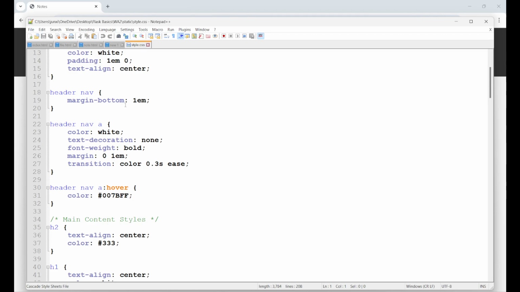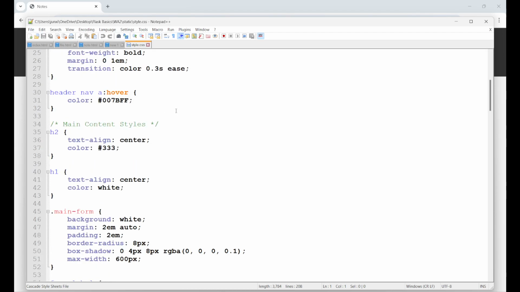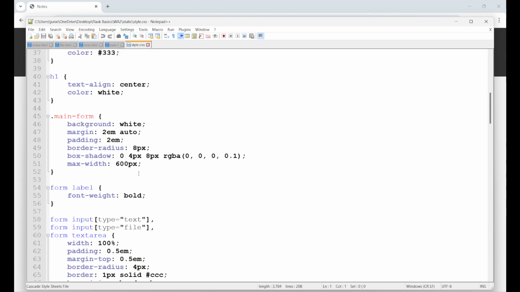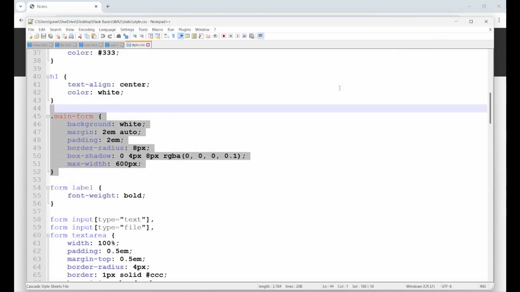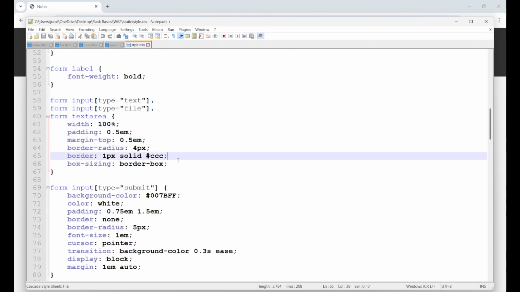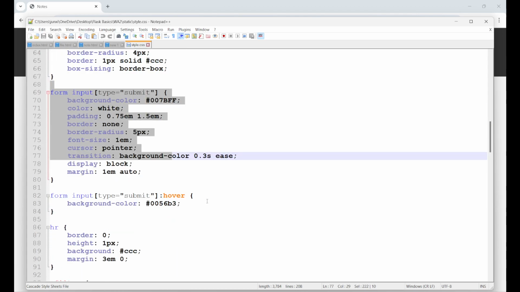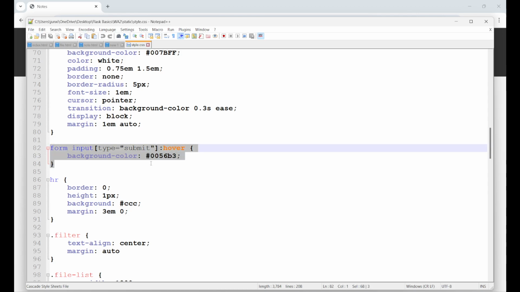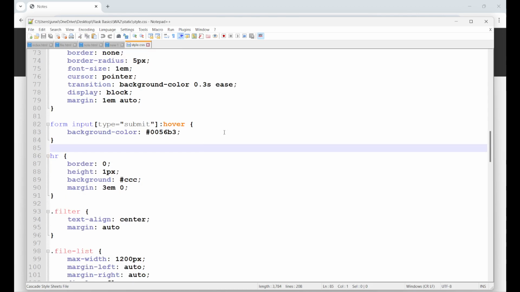The body, header, head nav A. Head nav A is all very simple. It's literally just making sure my web app looks the same and nice. My main form is to make it look nice as well, so don't worry about that too. From label form input, this is just to make it look nice. CSS is to make your website look nice. What else can I say? This is literally what CSS is for. This one is how I make it change colors. If you're wondering, it's really fun. Please do that. It's nice.